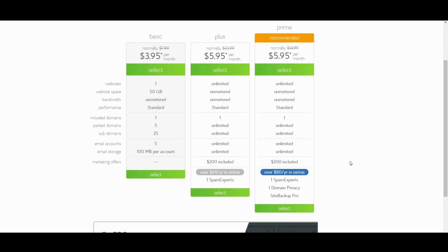The great thing about Bluehost is that you get a 30-day money-back guarantee on any plan, so you can get started risk-free.